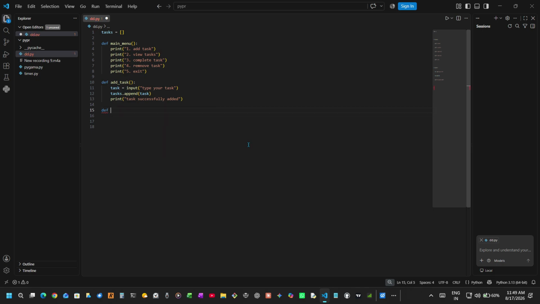Third function, view task. Okay, second function, third function, view task. So this is our third function. If the user chooses view task, the user wants to see their tasks inside the list, and these tasks are previous tasks of the user.